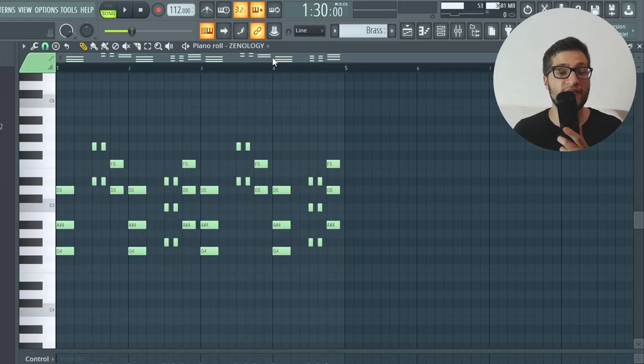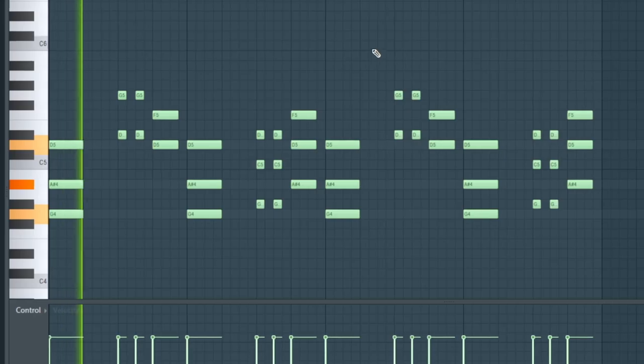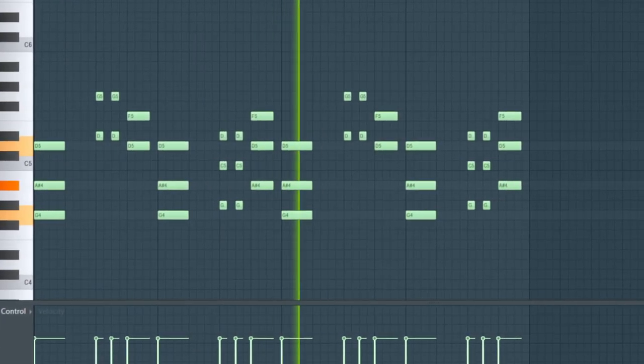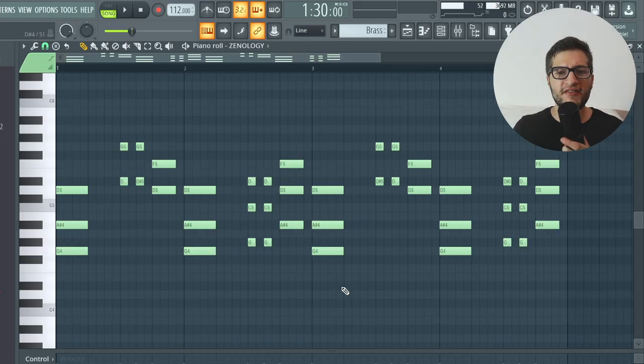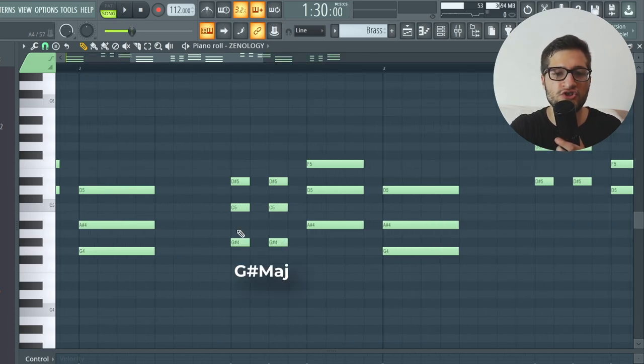For the switch up we have some brasses coming in. I'm using some presets from Xenology and from the BBC Orchestra. And they're switching from the classic minor scale to the Phrygian. As you can see, they're bringing in this chord from the Phrygian scale, the G sharp major.